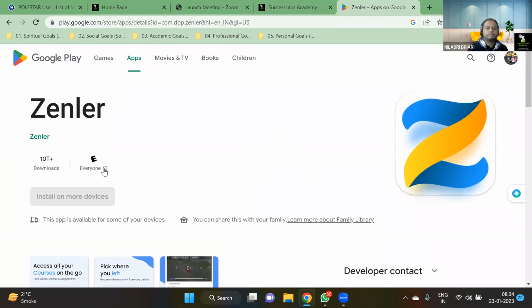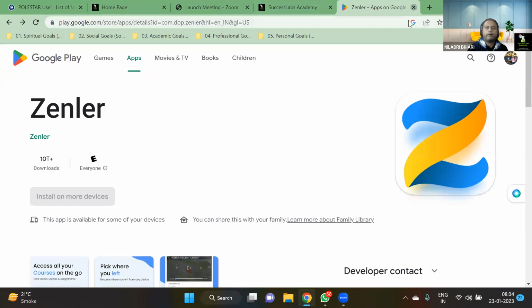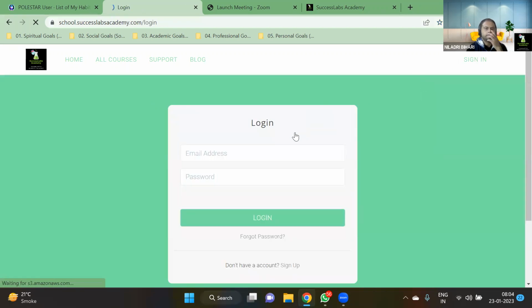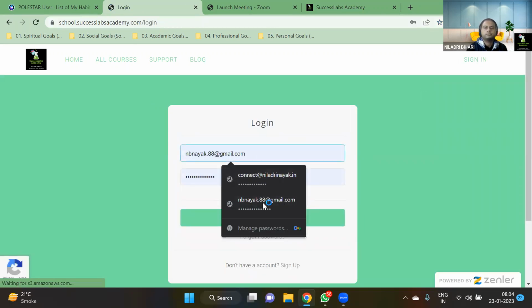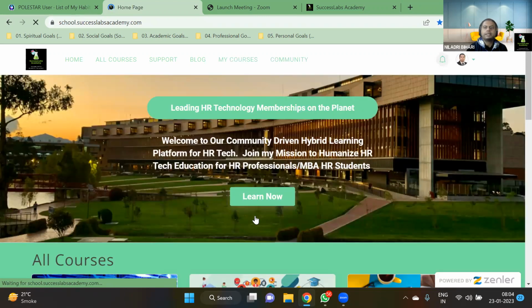Now moving to the website of it, let's say I will log into the portal as a student now. Let me log in as a student. So once I log in, you can see there are 6 tabs available at the top. Home, all courses, support, blog, my courses, community, right?